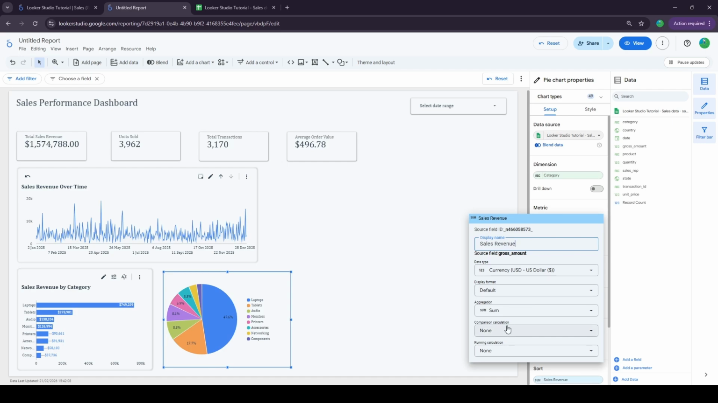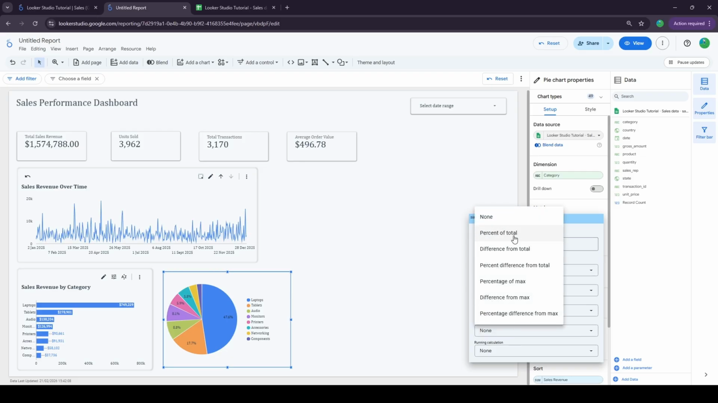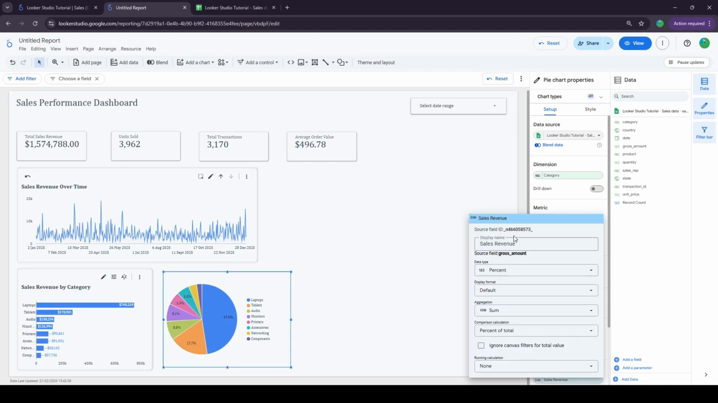Now, one important option is comparison calculation. This allows you to compare values relative to each other. For example, if you select percent of total, Looker Studio will show what percentage of the total revenue each category represents. This is very useful for presenting data not just as raw numbers, but as percentages as well. Remember, make sure that the data type is set to percent when using this option.